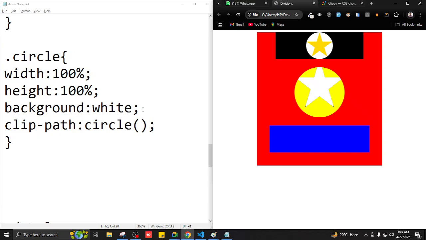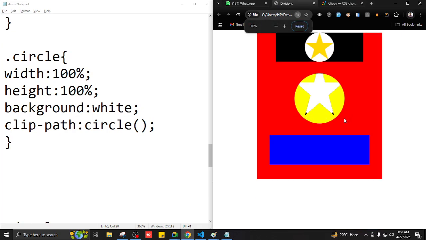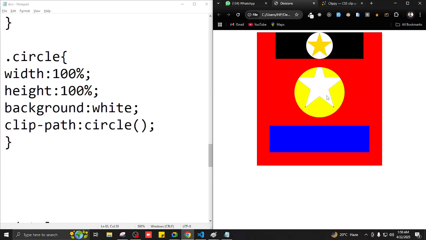Why don't we see the circle here? Well, I can assure you that we have a circle. If you look closely here, can you see this round part? Yeah, it looks like a superhero. So why can't we see the circle here? Is it because it's outside the parent? Yeah, it's outside the parent, so you can't see anything outside the parent. Also, we have given the height and width of the circle to be 100%, so that's why it's taking up the full space of the parent.